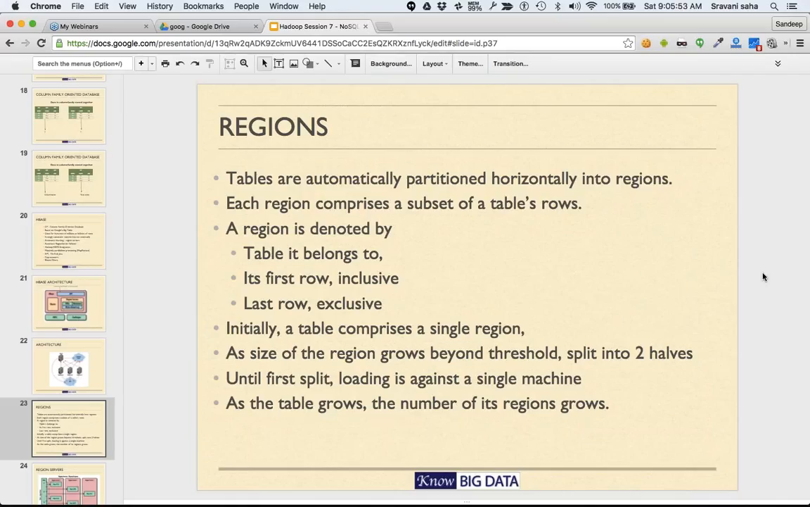Okay. Next is, initially the table starts with one region. As the size of the region keeps on growing beyond a certain threshold, the table is equally split into two halves. Until the first split, loading is against a single machine. And as the table grows, the loading becomes against many regions. As we are adding records, the records will be added parallelly onto every region. So if there is a lot of traffic, the work is delegated to region servers.